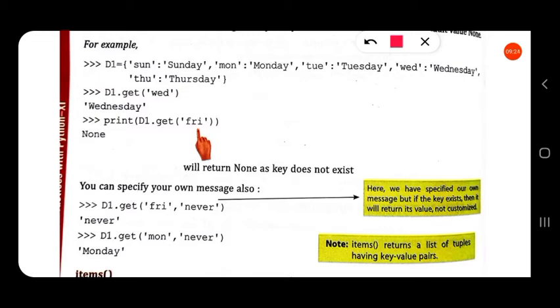If we write D1 dot get in brackets, whatever is given inside the bracket is called an argument. Inside this get function we have given the argument as the key, WED. So its corresponding value will be returned as output. The output will be Wednesday. The get function will return the value corresponding to the key WED.